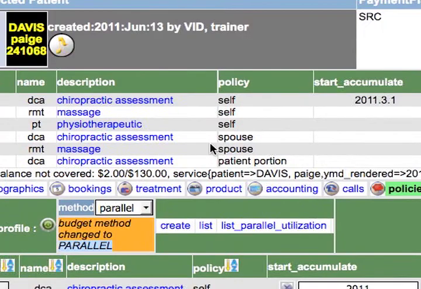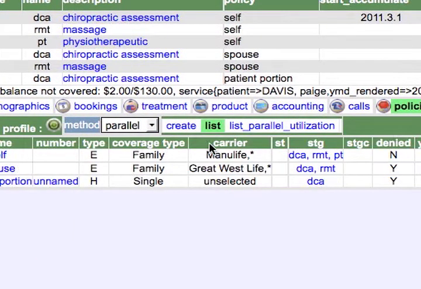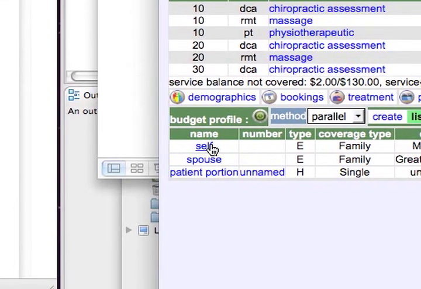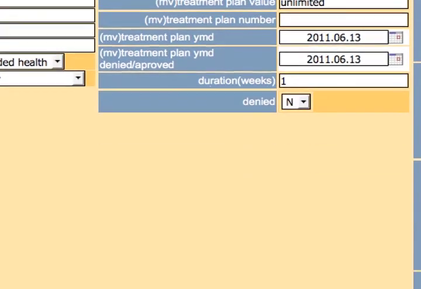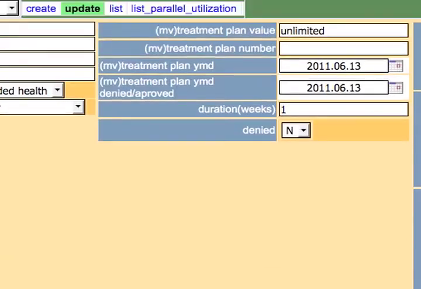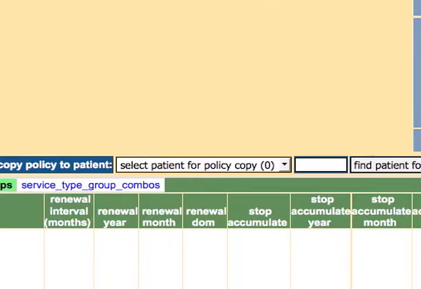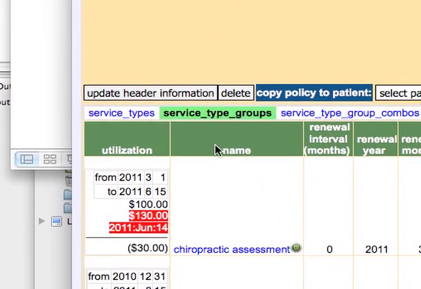We click on List and select the first policy, Self. We recall that it has 3 service type groups. When we click the service type groups menu item from the policies menu of contents, we see a list of the service type groups. They look a little different from their presentation in this list when the budgeting method was tandem. Namely, there is utilization data in the first column, so we'll go through that right now.